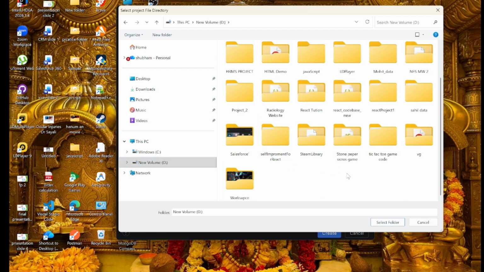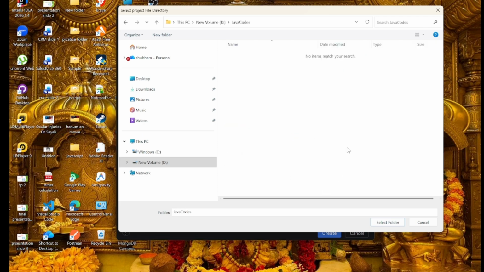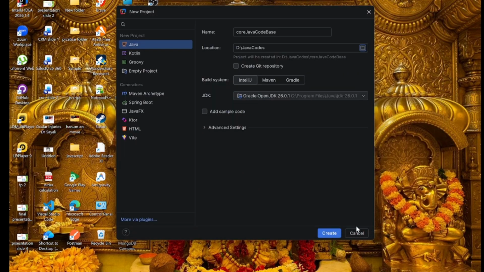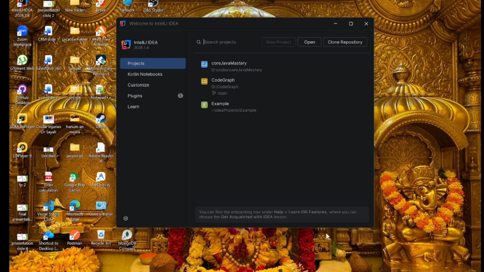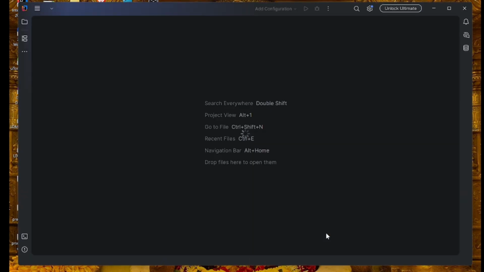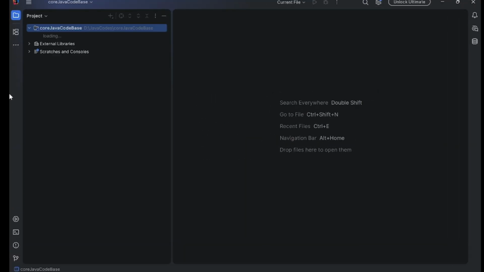And here I will create one folder with the name Java codes. After creating and selecting this Java codes folder, I will click on create. This way, our Java project will be created. This is my IntelliJ IDE.